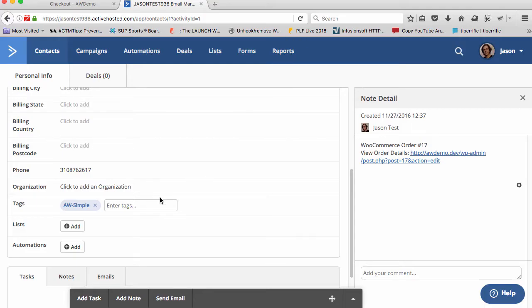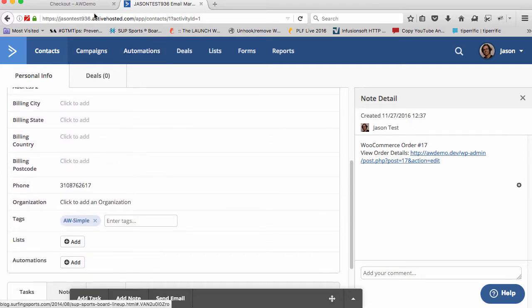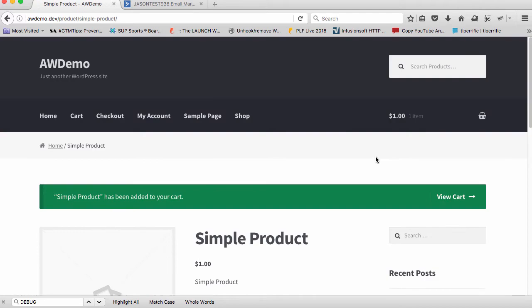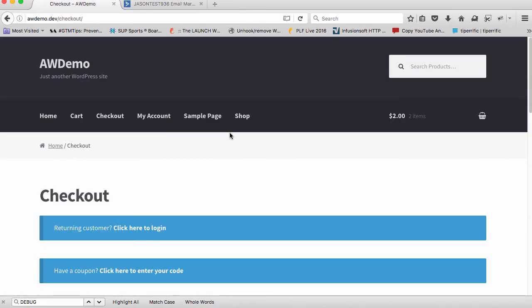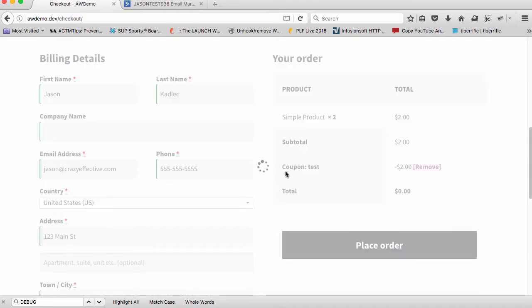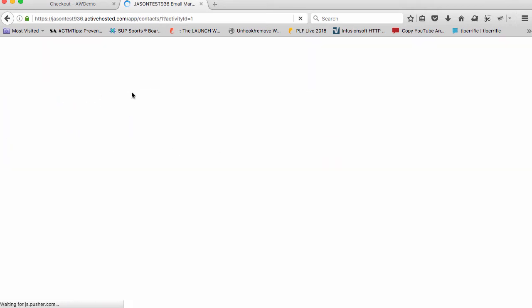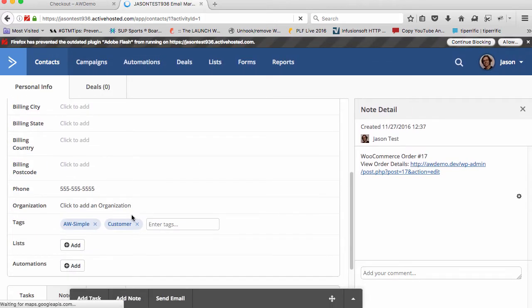So let's go ahead and jump back to our test customer here, and we're going to leave this tag on, and we're going to buy this product again. Okay, so we're placing that order, and now when I reload this contact, we'll have a new tag here, which is the default tag. So for example, customer.